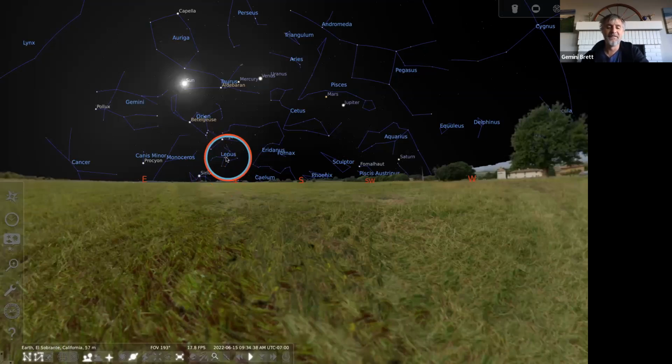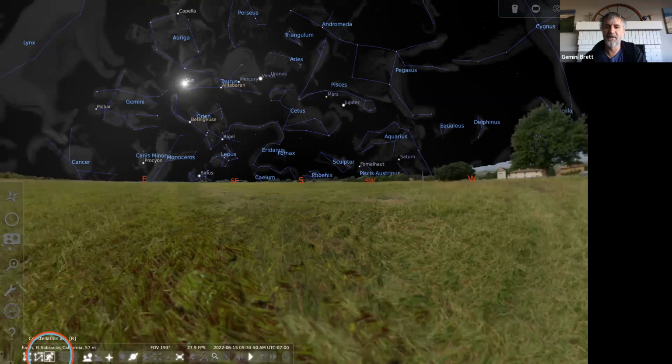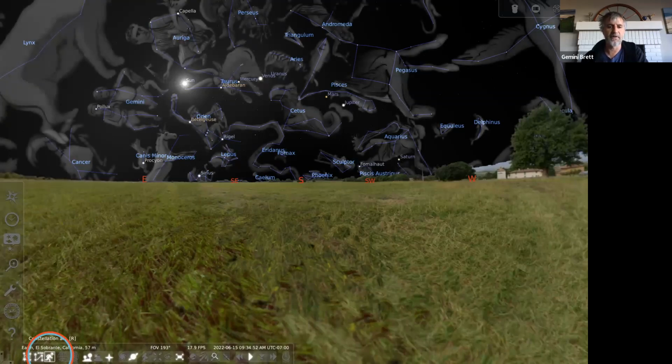How do I know it's a rabbit? Well, linguistics, I guess, but not for me. For me, it's familiarity with the night sky. But you can also go here, which is constellation art. And the keyboard shortcut is R for art. Okay, and now I get to see that Lepus is indeed a rabbit that's hanging out with Orion here.